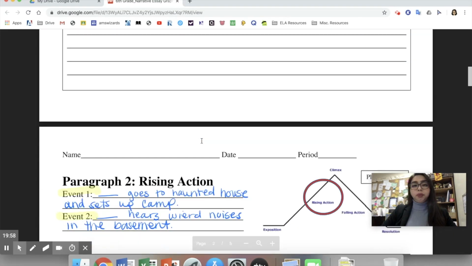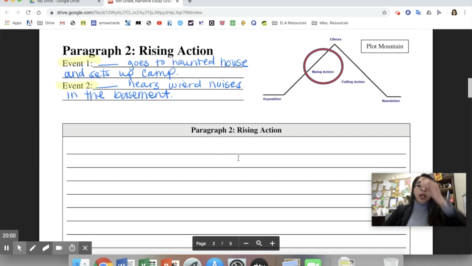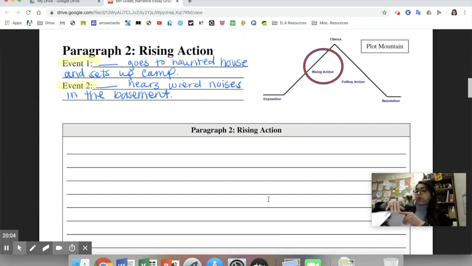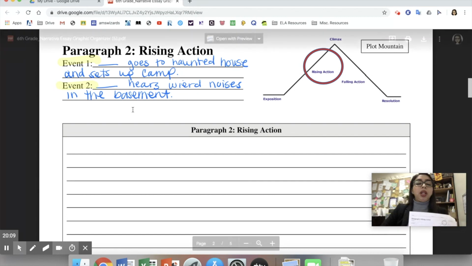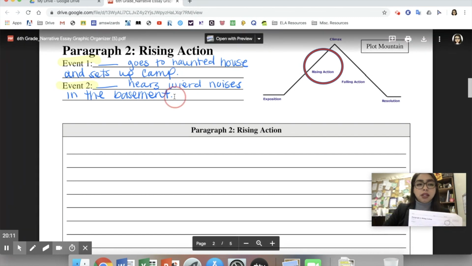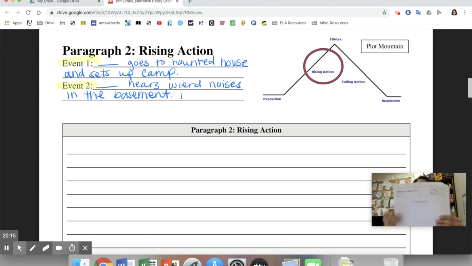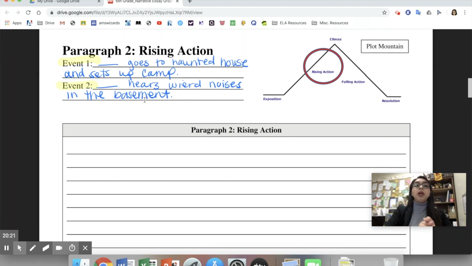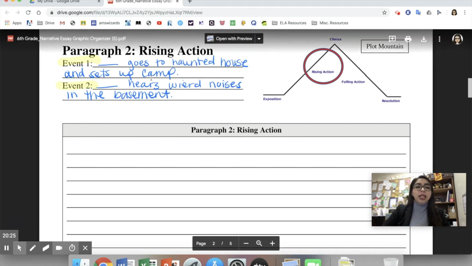So, right here for rising action, we're going to turn to the second page, and we're going to be writing 5 sentences describing these events that are happening here, okay? So, in this box, you're going to talk about these 2 events. Now, I'm not going to be giving you a paragraph for that. You already have the events. You need to tell me the story. But these are the main things that are happening.